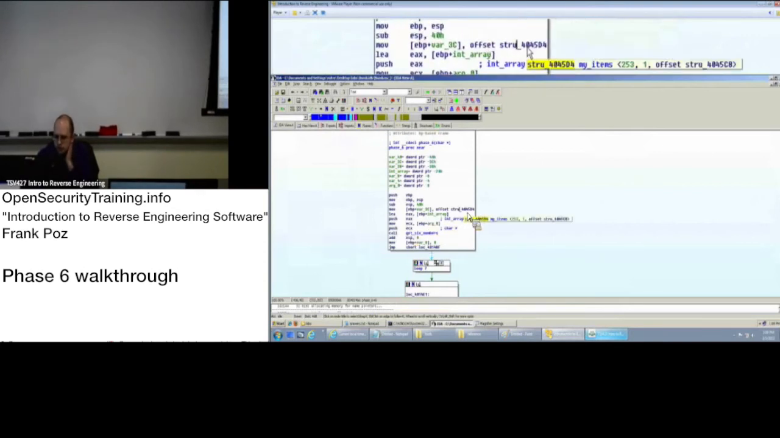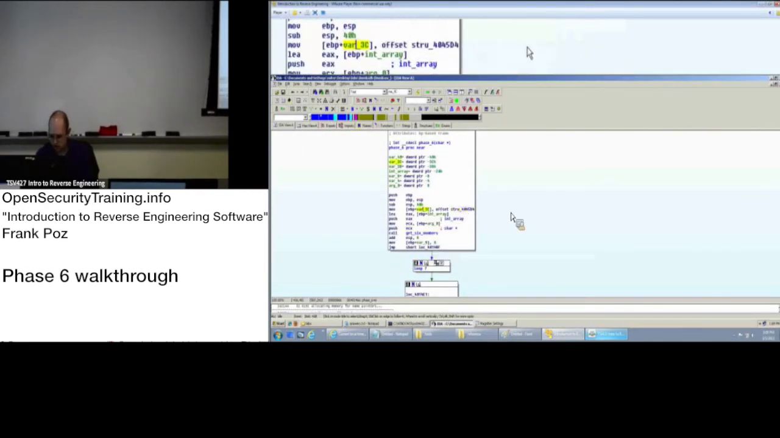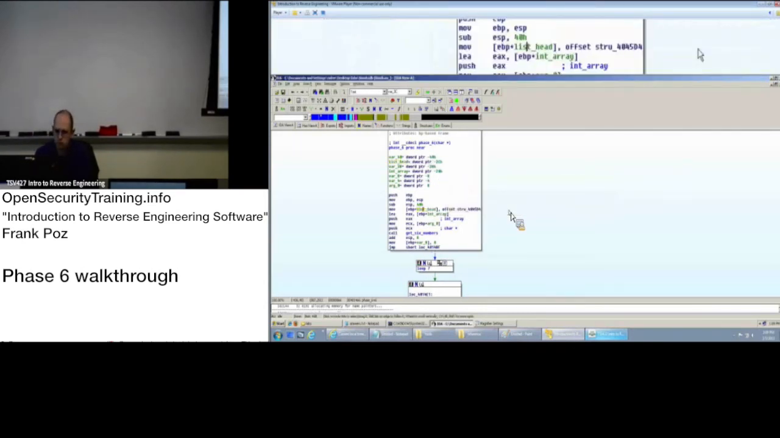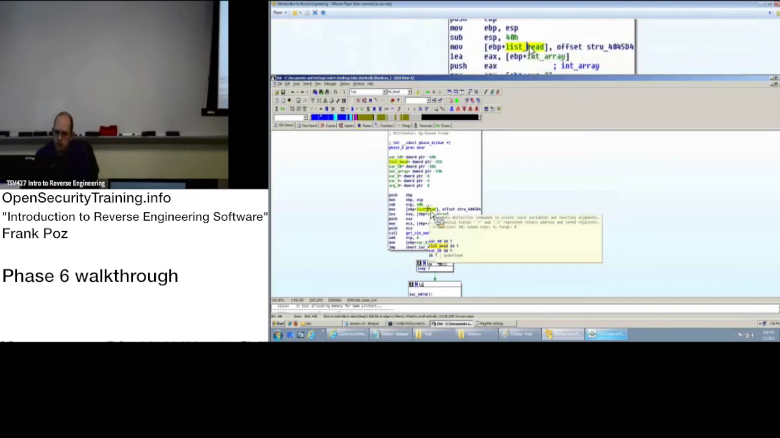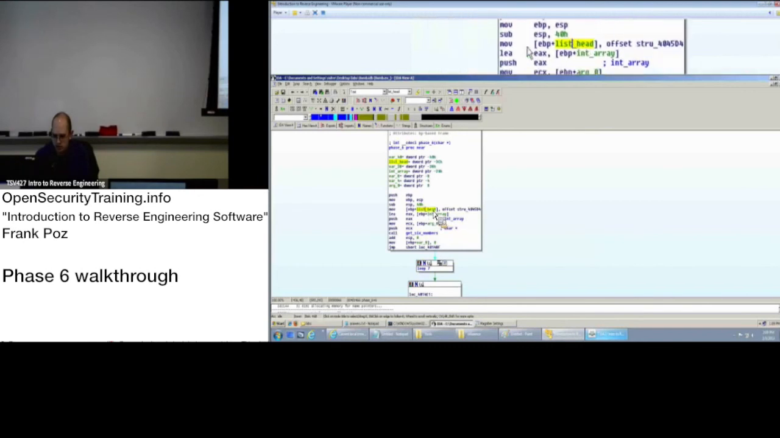All right. So right now, that's just the offset start. So I'm going to call this, I don't know, list head or list pointer. Maybe I'll rename that later. But right now, I'll call it list head.